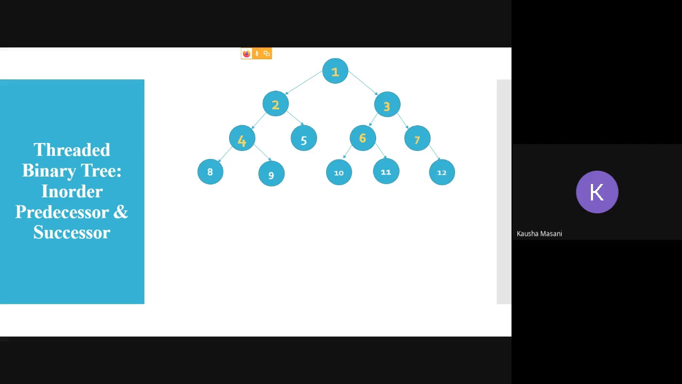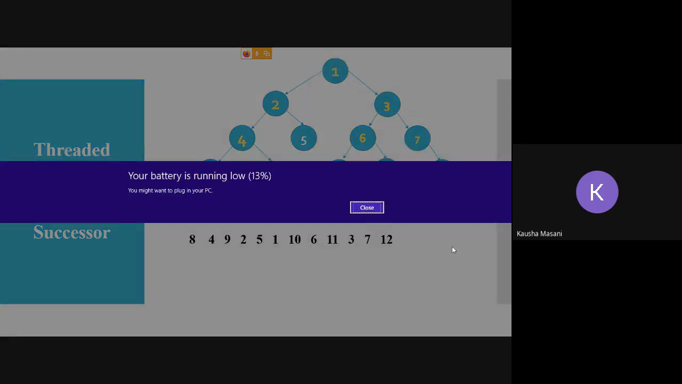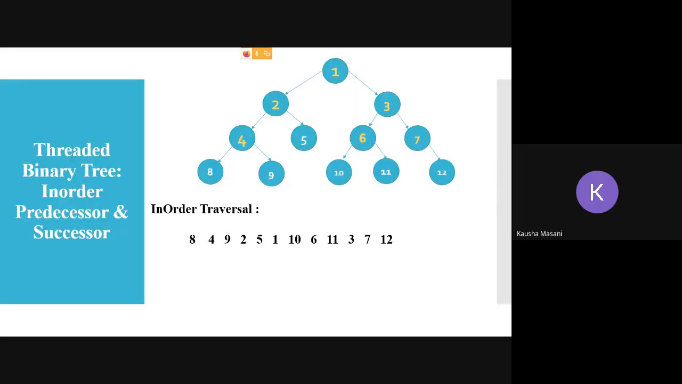8, 4, 9, 2, 5, 10, 6, 11, 3, 7 and 12. This is your in order traversal. Okay, so everybody who is replying this answer, you are absolutely right. Janvi, 7 will be first, then 12. Because 7 is the root node. So this is your in order traversal.